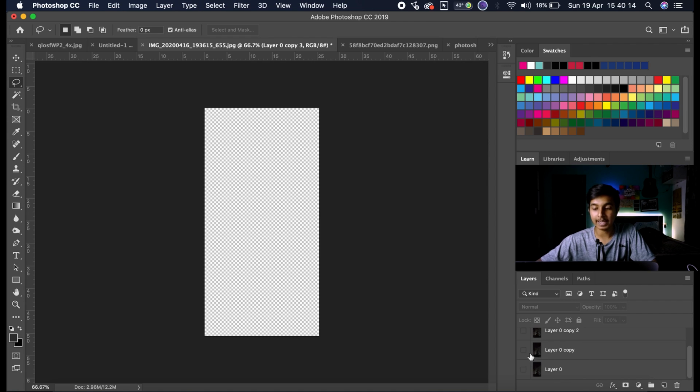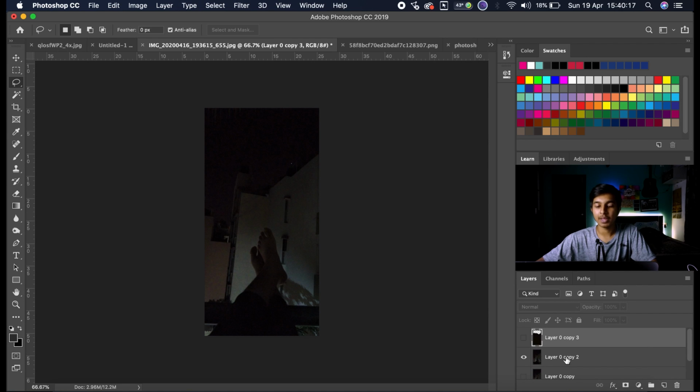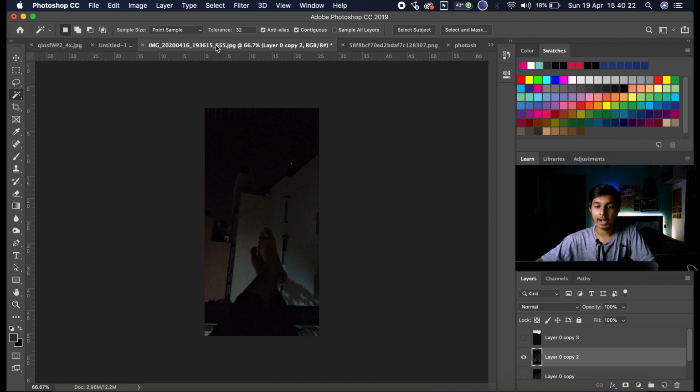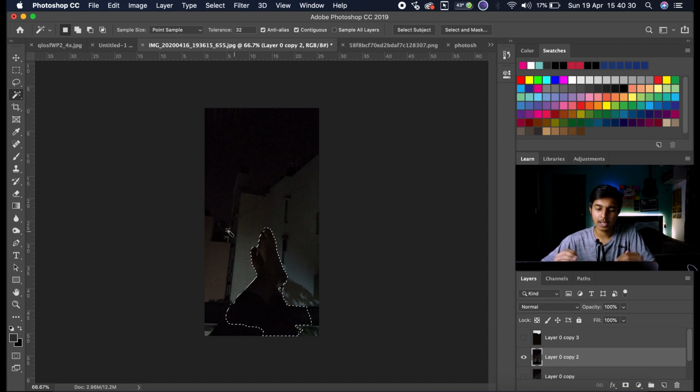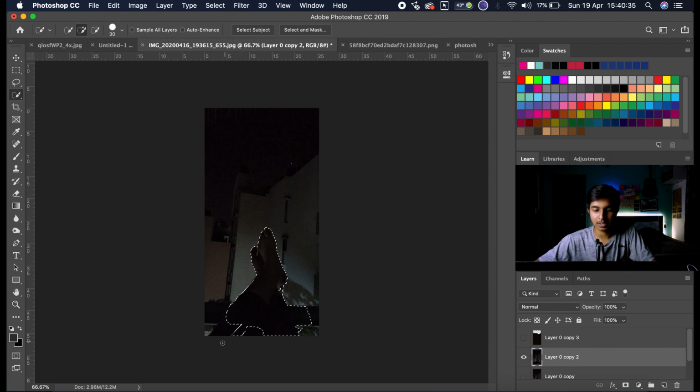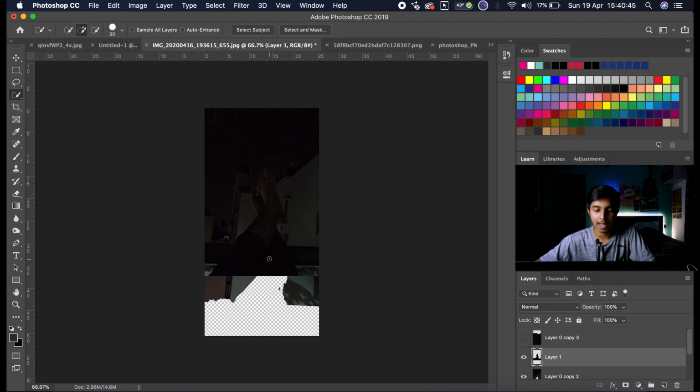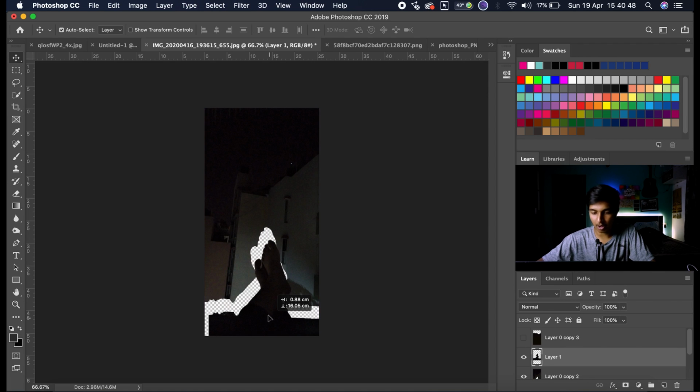We need to go to this second layer which we had duplicated, and then we have to hit the quick selection tool, and after we hit quick selection tool we will get an option to select subject. So we need to hit select subject. After it selects the subject, it's gonna look something like this. It's not gonna select everything, but we can use our plus brush tool and we can always select that. And after we hit the plus brush tool, we need to hit Ctrl X and Ctrl V, Command X and Command V in Mac. And then as you can see here, we have a lot of residue left from the previous picture which we don't want.